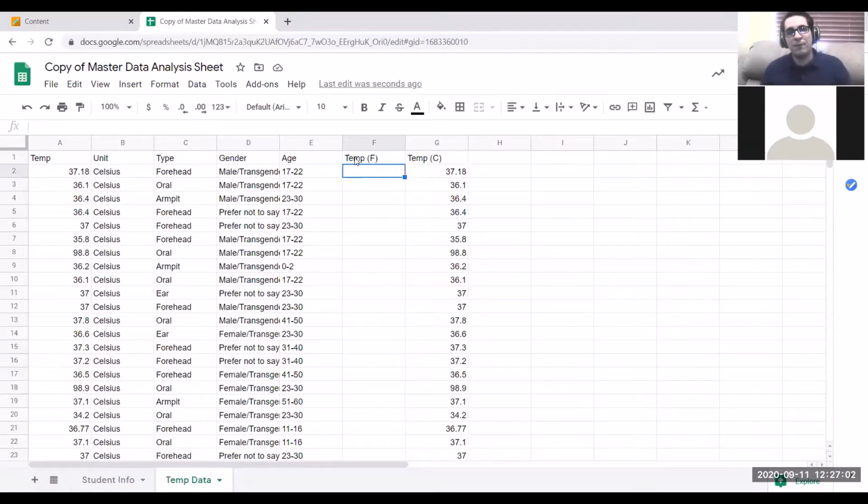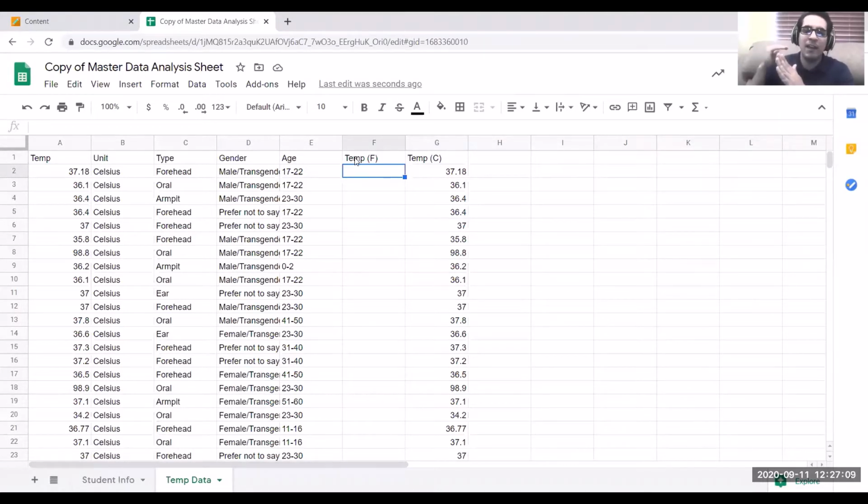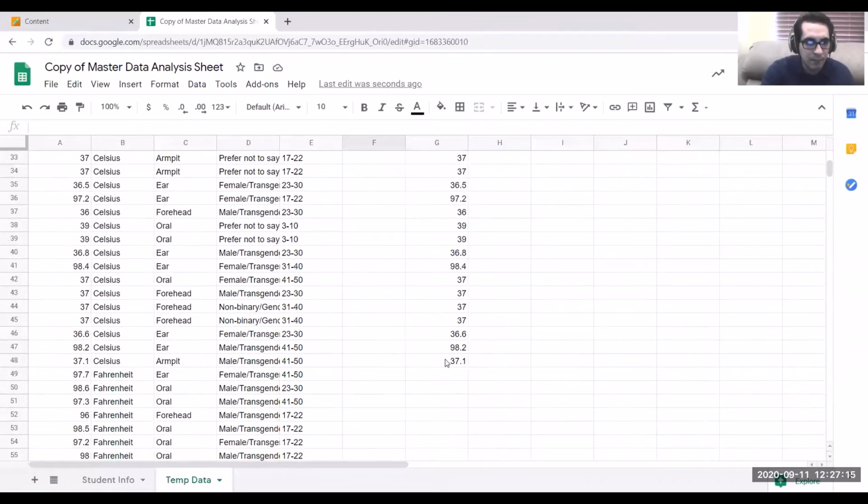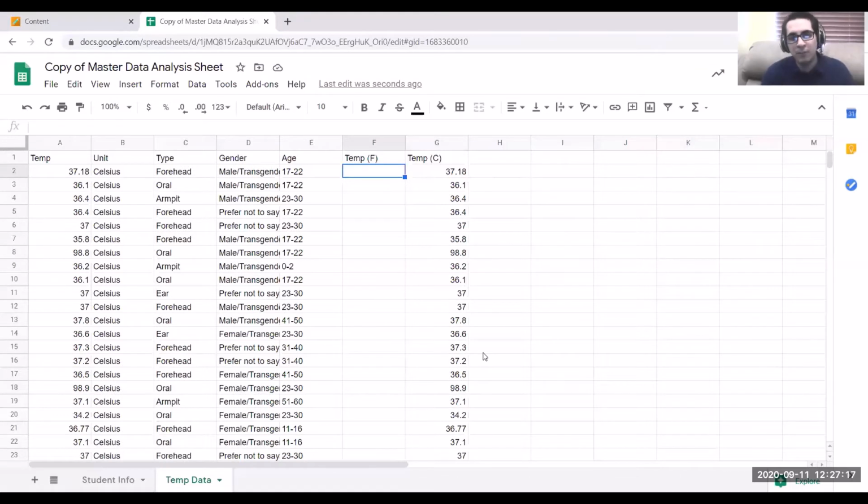Now, if you weren't proficient in spreadsheets, you would have to go to each individual temperature, plug it into a calculator, and calculate what that Fahrenheit temperature might be. You'd have to do that 50-ish times. You'd have to convert like 50 temperatures, doing that calculation over and over and over, and that's not something we really want to do. So instead, we're going to use a Google Sheets formula to make this conversion.